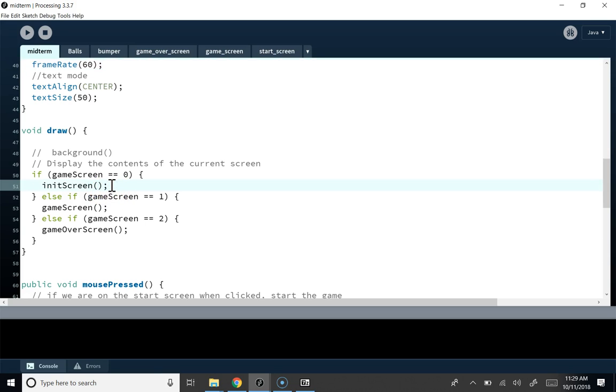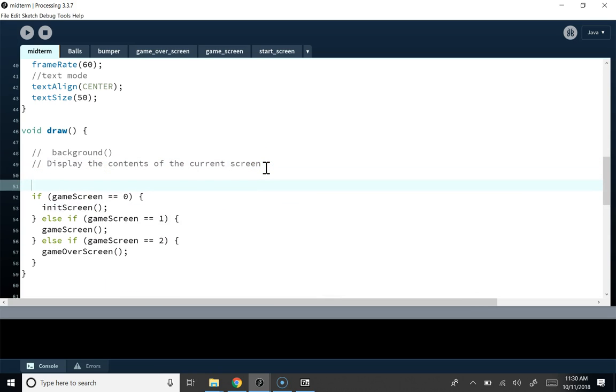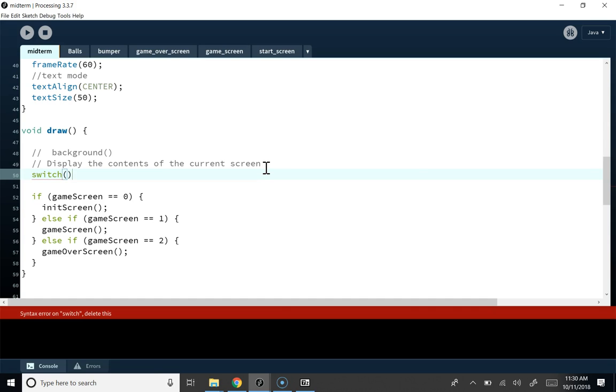Oh, nice. This is good implementation. So in the draw method, all we have is if the game screen's 0, then we're drawing the initial screen, and if the game screen's 1, we're drawing the game screen, and if the game screen's 2, then we're drawing the game over screen. Cool. You could do this with a switch, right? So if you wanted to implement this with a switch, what's the variable we're switching on? Game screen. Okay. So we're switching on the game screen variable, right?